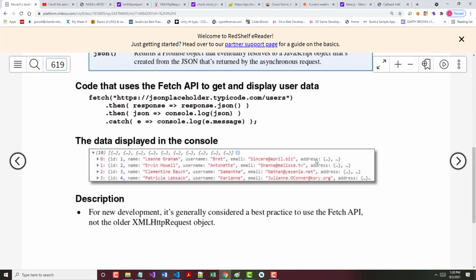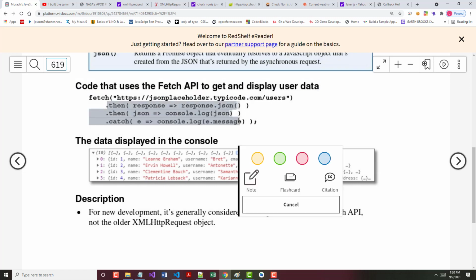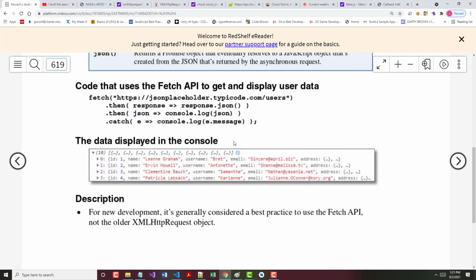Now that's pretty simple, but literally there could be scores of these .thens. You could have 50 or 60 of them if you needed to do so. It's totally legit to do that. And again, what they're saying here is for newer development, that's what they want you to do. All right? It's cleaner, for lack of better words.